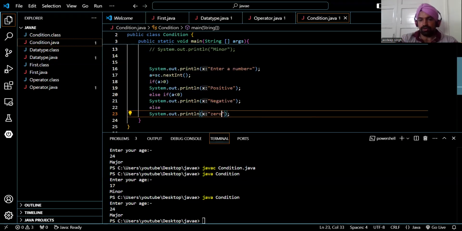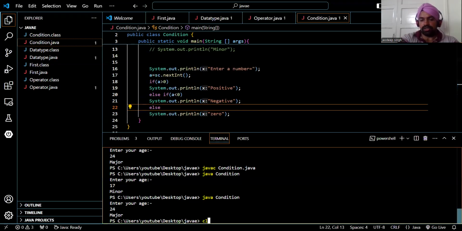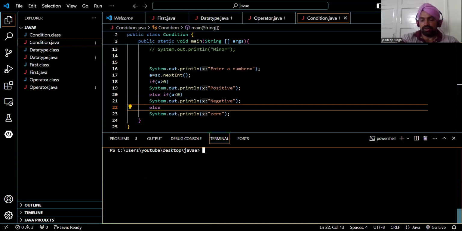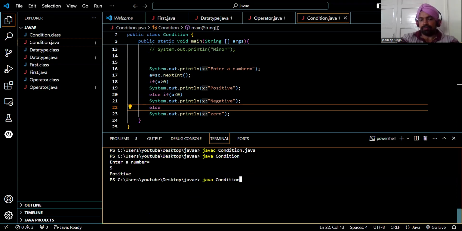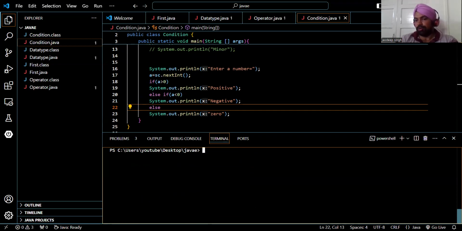All right. So I guess you have understood the else if part. Let me write CLS. All right. If we run it, it will prompt for the next thing. Conditions. Okay. If I enter 5, it is going for positive. If I enter -9, it is saying negative. If I enter 0, it is giving me 0. That means my program is correct.